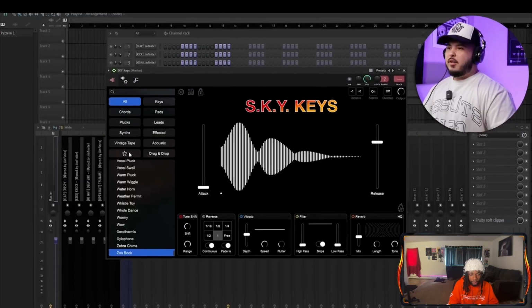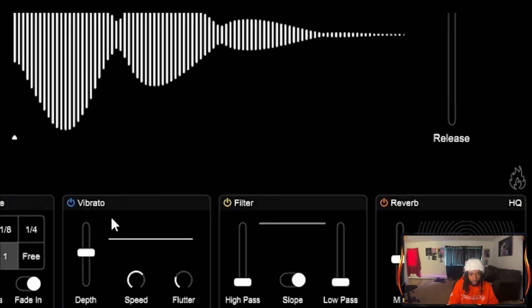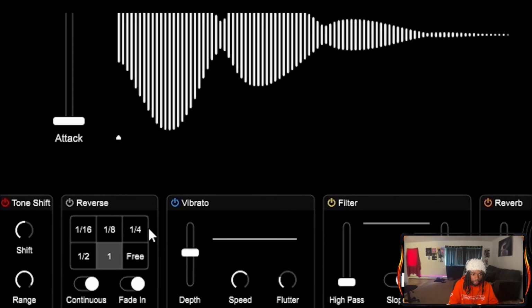A couple of things I noticed that I really appreciate in a VST: search engine, a favorites list, and then you're also able to do some type of manipulation to the sounds. So right here, you can mess with the vibrato, filter, reverb. You can reverse it with different parameters. Oh, that's nice. Cool. I like that. You know, reversing, that's my pocket right there. I like to reverse stuff. I like to reverse my tracks a lot.